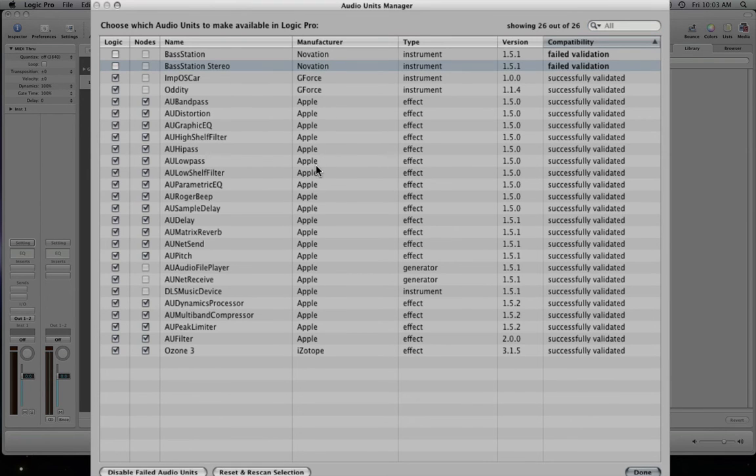So here you can go through all the plugins, you can see what's been validated, you can see what hasn't been validated, you could possibly rescan and try to revalidate, or you can disable anything that's failed. If there's certain plugins you do not want, you can uncheck them, and even though they have successfully validated, you can uncheck them so they do not show up in Logic.